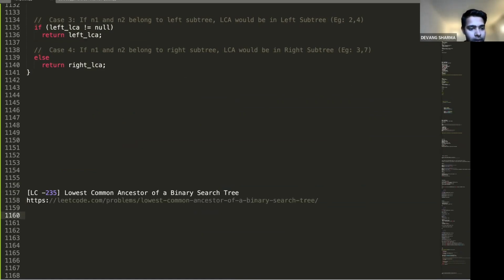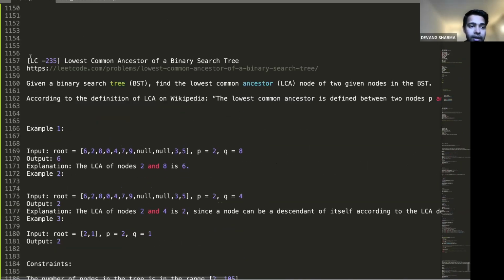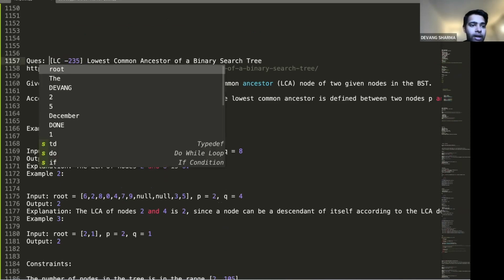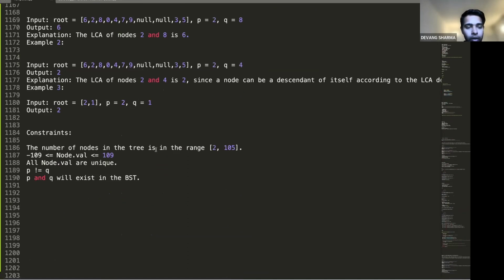What else? The question is pretty much the same thing, so nothing to change here. Just one thing to change: this is a BST this time. It's not a binary tree, it's a BST. Think about what needs to be changed in the code we have written for binary tree. You want the code for binary tree?